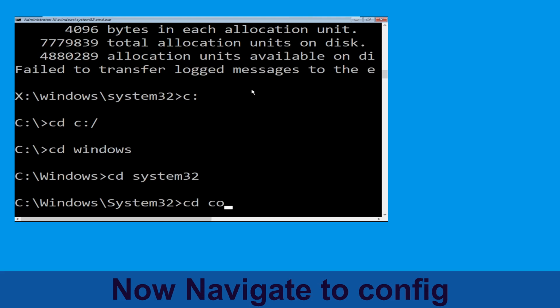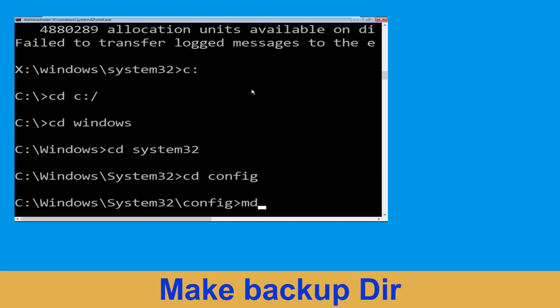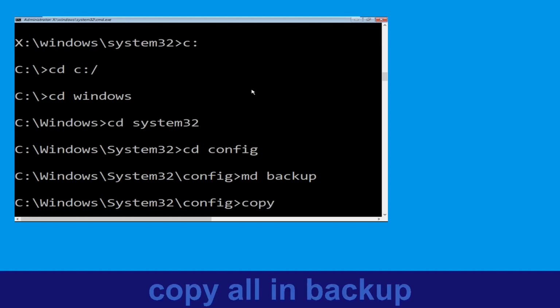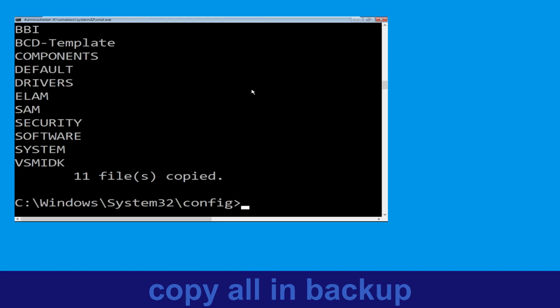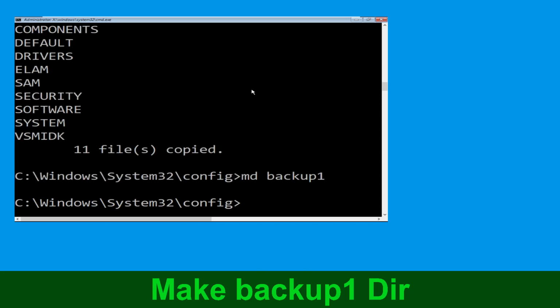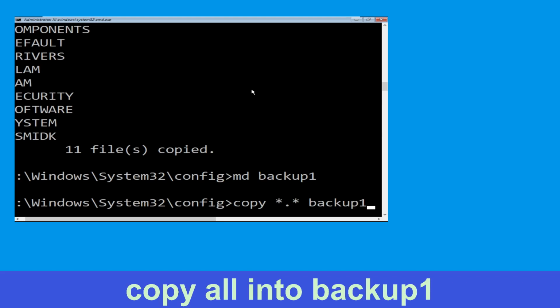Now execute this command. Type cd space config and simply hit enter. Now execute this command. Type md space backup and simply hit enter. Now type copy space * space backup and simply hit enter to execute the command. Now type md space backup1 and simply hit enter. Now type copy space * space backup1 and hit enter.